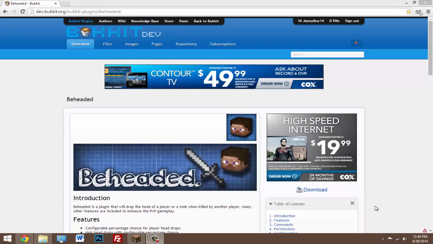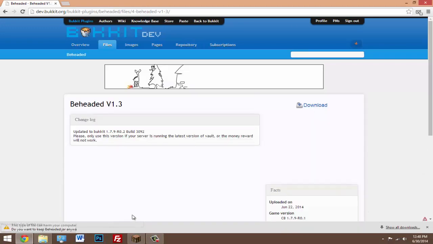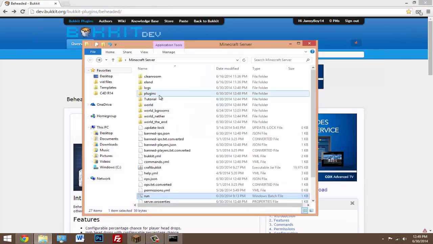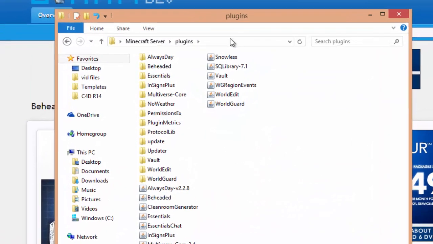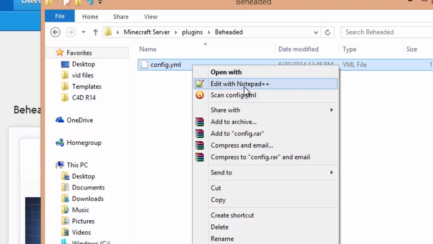So just click on the link in the description, click download again. Now just drag this .jar inside of your plugins folder and run your server. Alright, so now inside of your plugins folder you should see a new folder called Beheaded. So just right click on this config.yml and hit edit with Notepad or Notepad++.